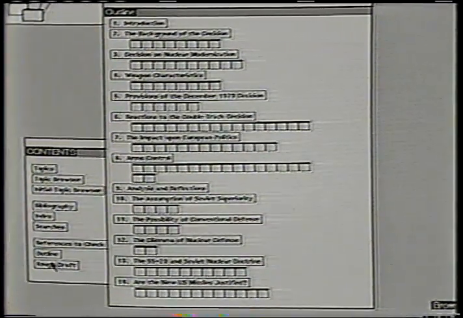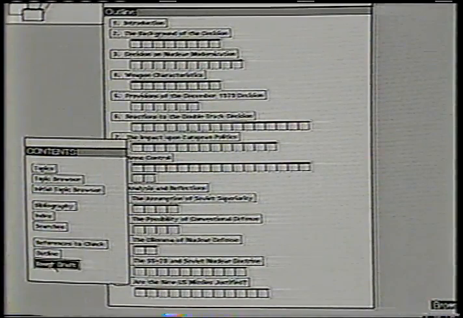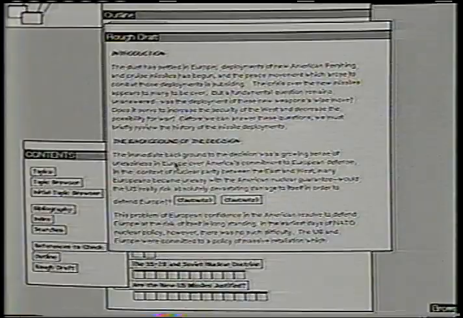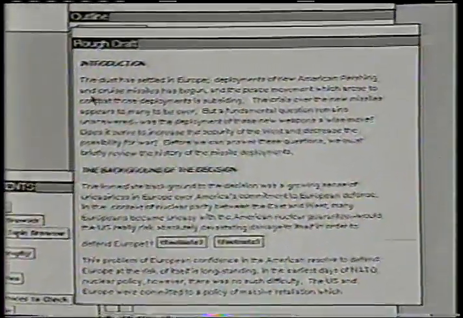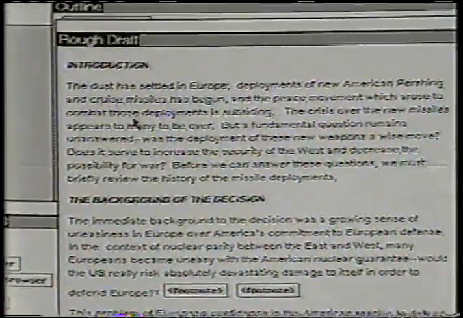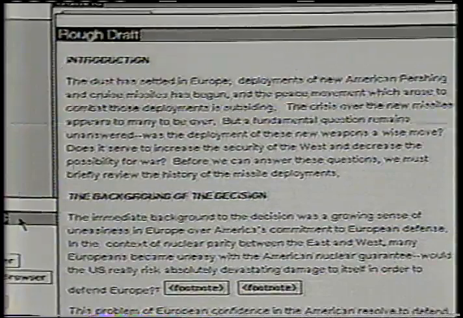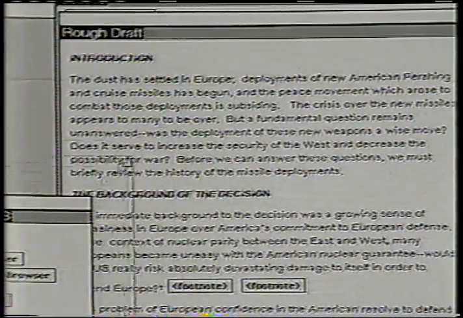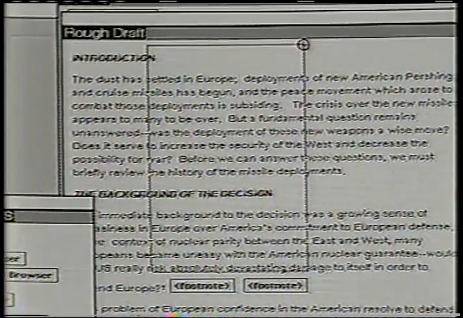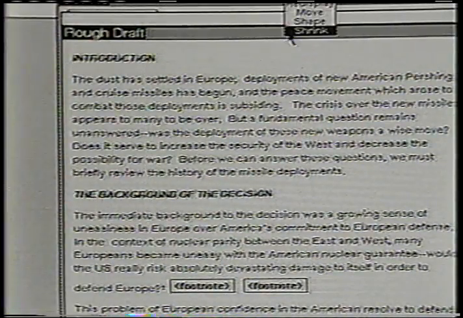Once Ken had written each of the sections of his paper in this manner, he then simply concatenated all of the sections together to form a draft of the paper he was writing. This was simply a text editing operation, creating a new note card from a series of other note cards. And we see here the rough draft of the paper on the NATO missile crisis that Ken wrote from his notes. It's simply a concatenation of the sections he wrote for his outline.